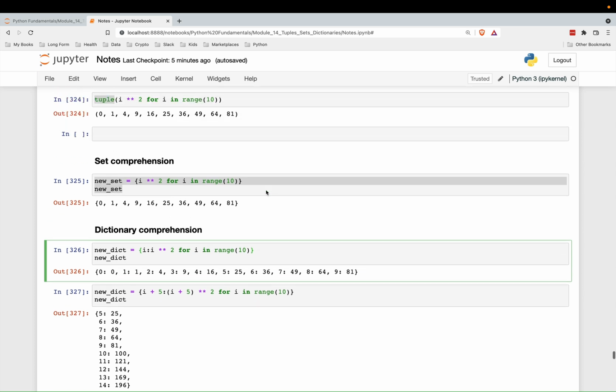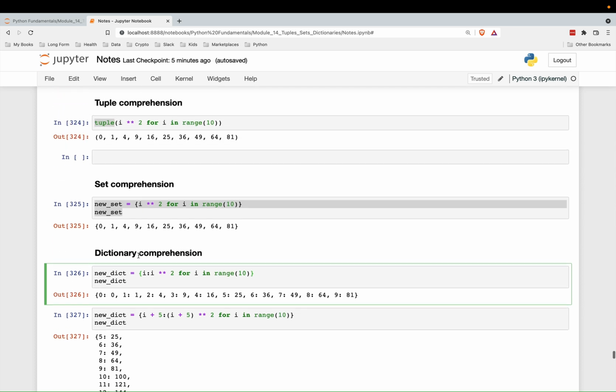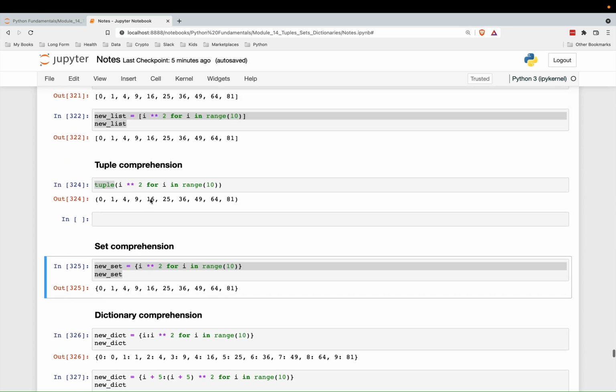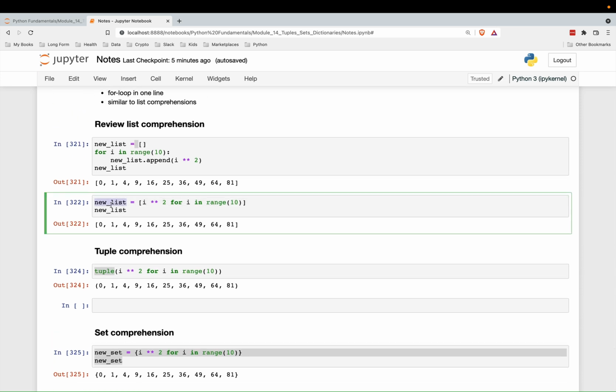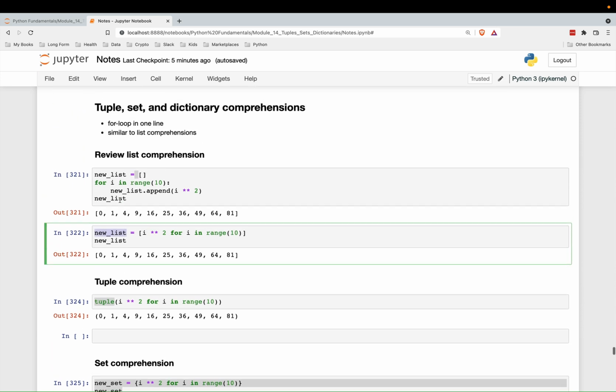All right, so we're going to see some more examples of this dictionary comprehension. I just wanted to go through these comprehensions to show you how they are very analogous to list comprehensions, which we already covered in great detail.